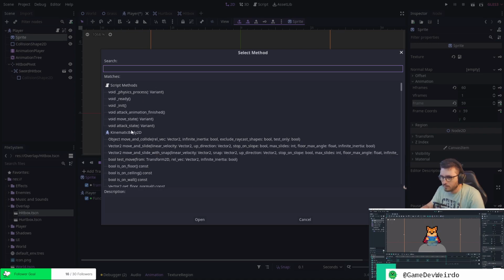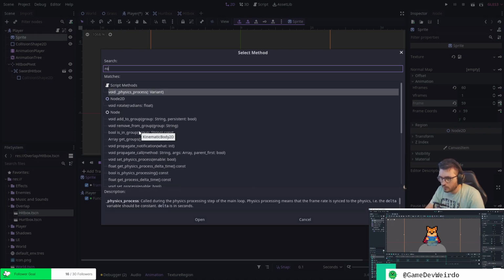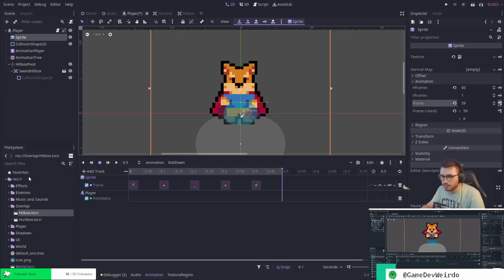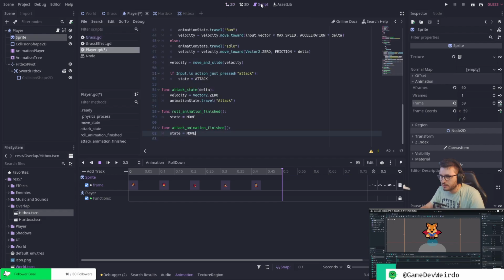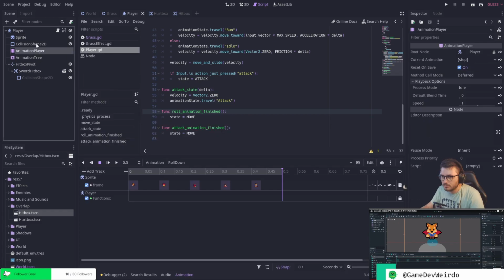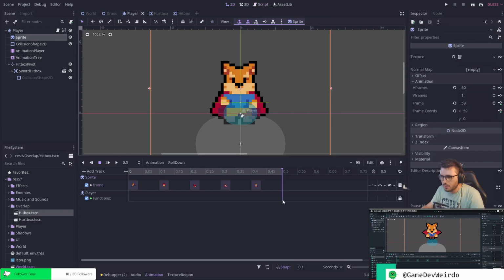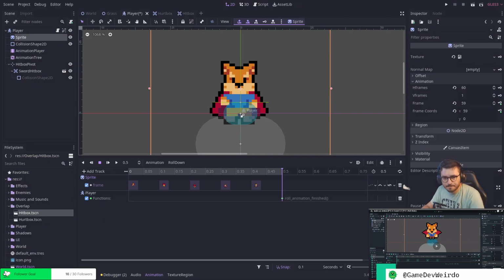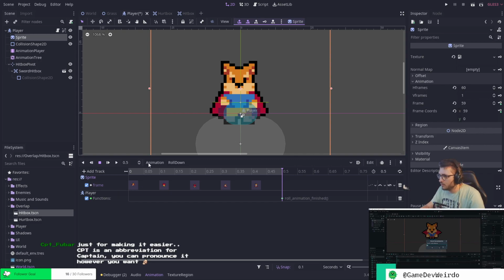We don't want this attack to loop. Well, we do want it to loop for now because we'll need to set it. I forgot to save the script with this roll animation finished. Yeah. Now let's set it up in our animation tree. So let's add in roll left, new roll left.